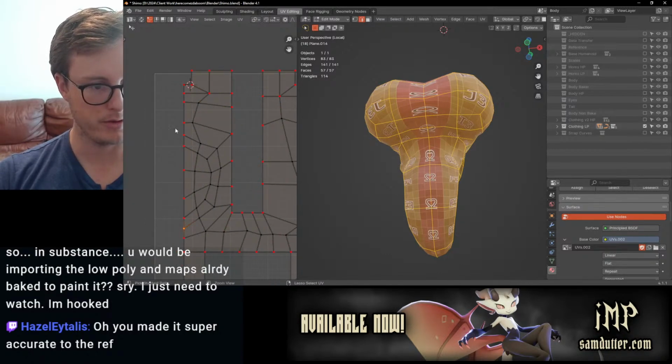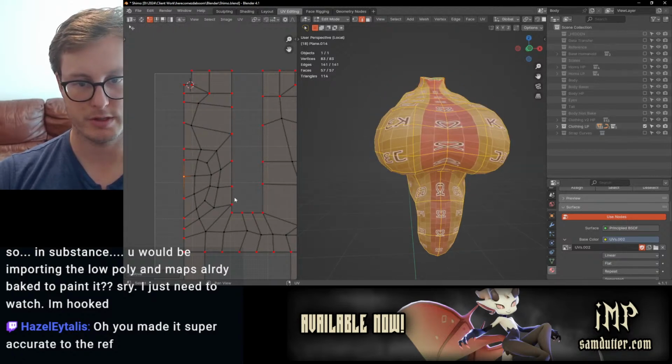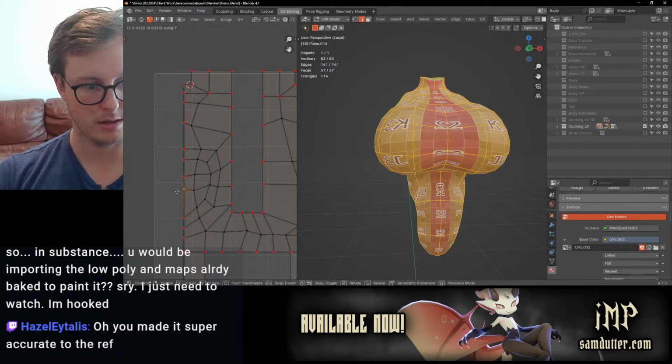Okay, we're gonna move the breast a little bit. So it's getting stretched out. Breast vertices. Getting those to be as even Stevens as possible.